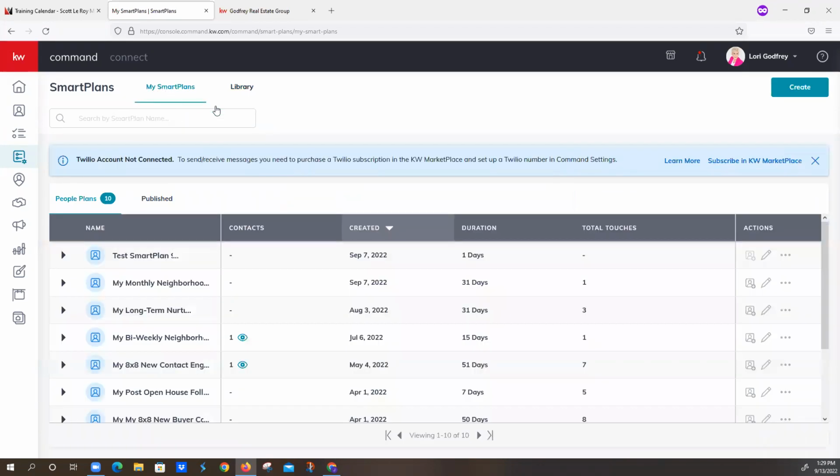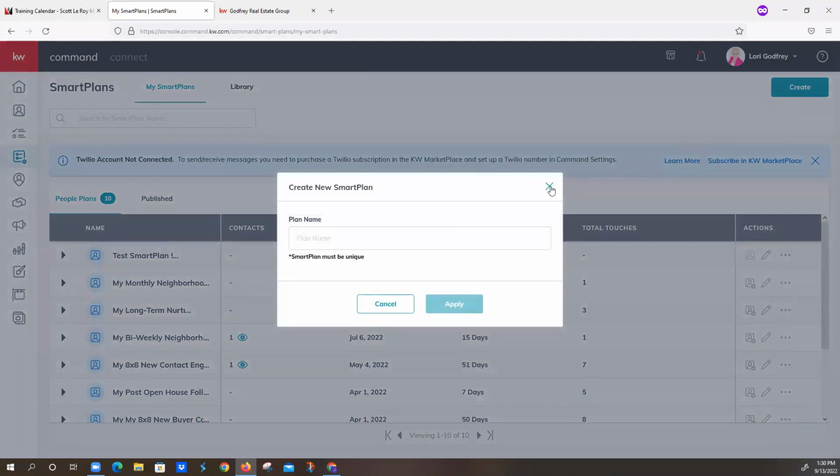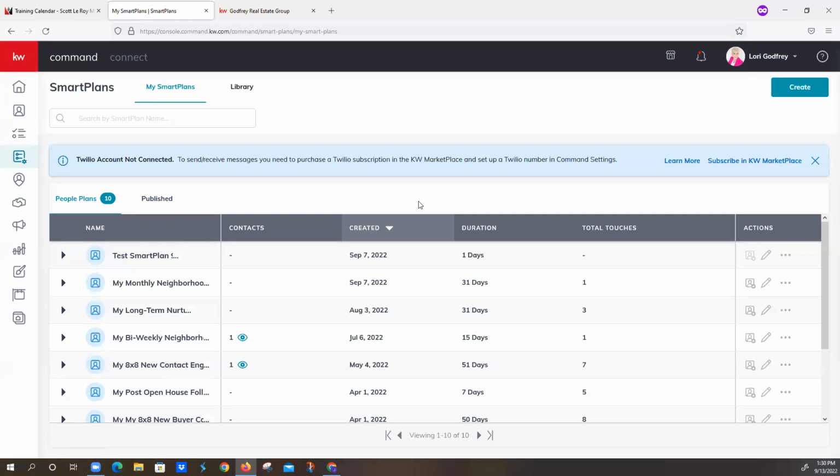And going back to My Smart Plans, you can even create your own by clicking on the Create button. It'll walk you through what your different options are. There are some smart plans that do require a Twilio connection. So just keep that in mind if you're seeing this message. You don't have to add Twilio, but if it is a plan that requires a text message, that's not going to work.